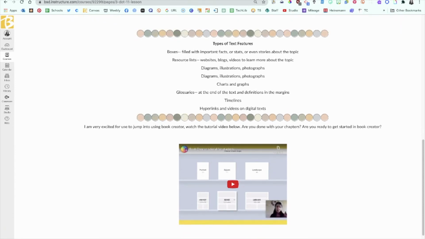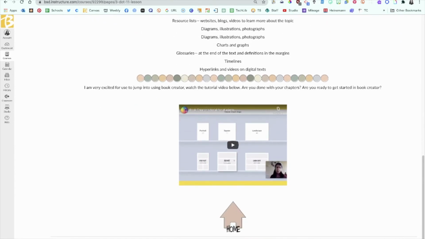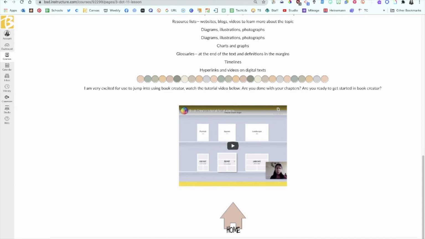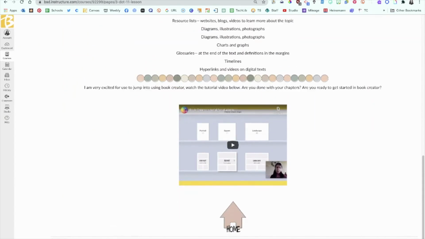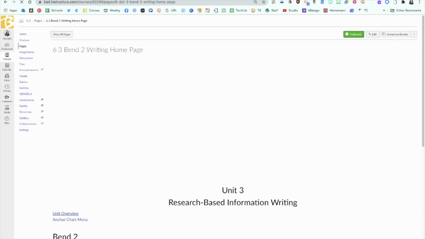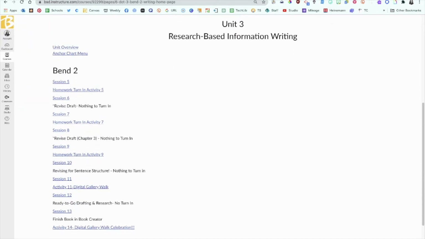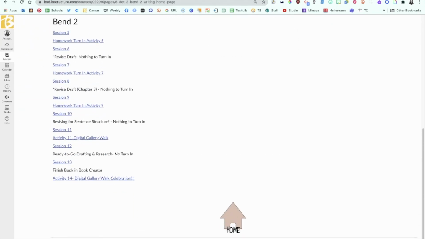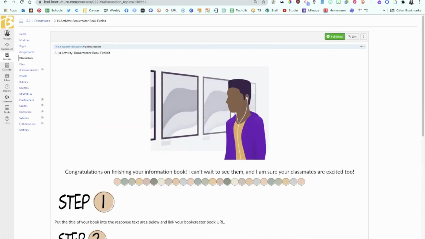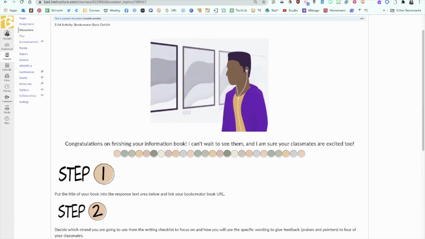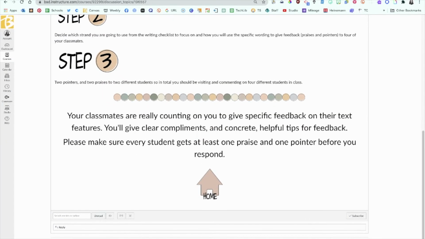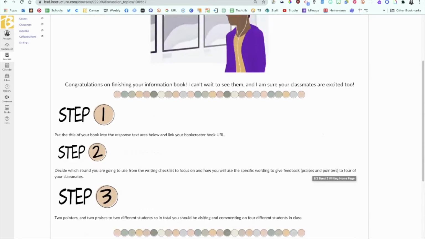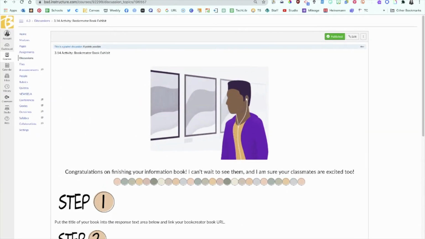There's also a tutorial video for students to watch on how to get started with Book Creator, but it's super easy, and I think the kids are going to really enjoy playing around with this. So their end unit, to this bend anyways, will be that Book Creator chapter, and they will do a gallery walk book exhibit, and they'll just post their books here and be able to jump in and see each other's books as well.